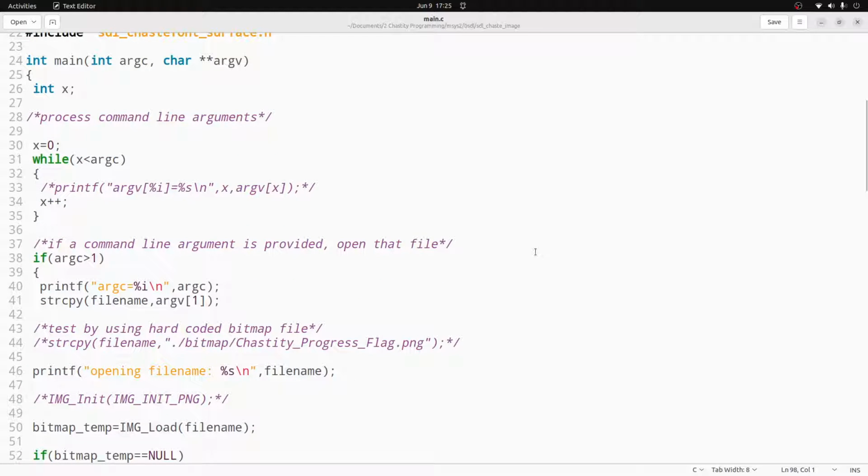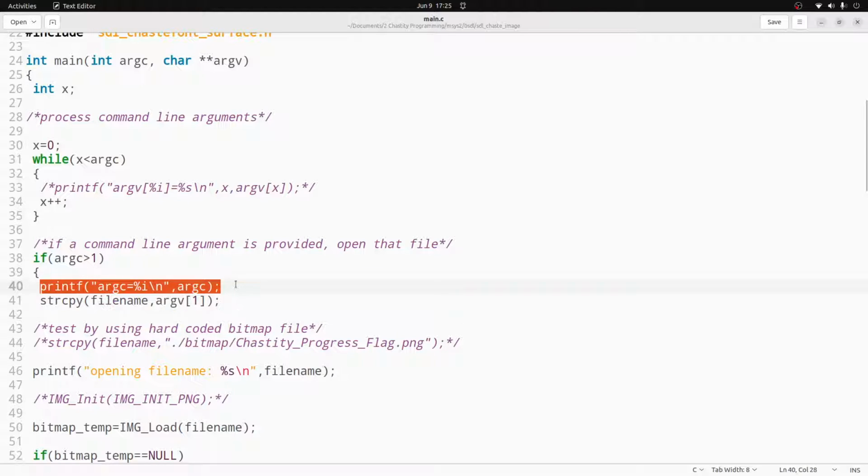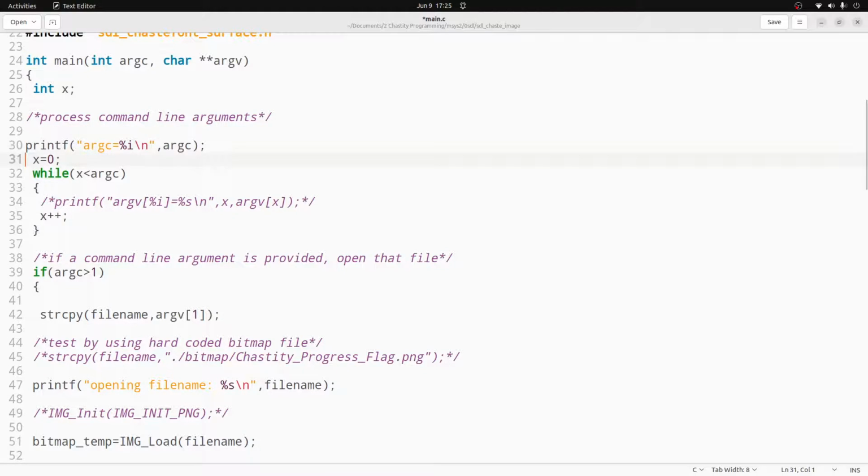What it does is if the argument count is greater than 1. If you just run the program name itself, it's just 1. Actually, we technically don't even need this line to be right here. I'm going to move this up here. I'm still going to leave it commented out. It's just an optional thing here. I'm going to comment this out because we don't need to actually display the arg count every time.